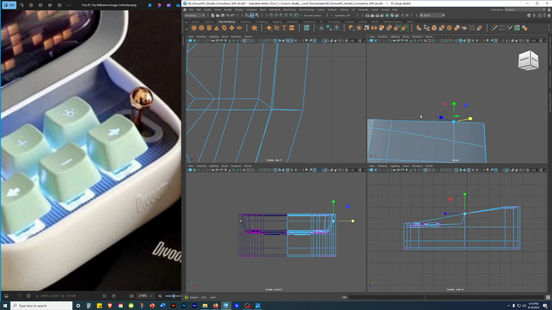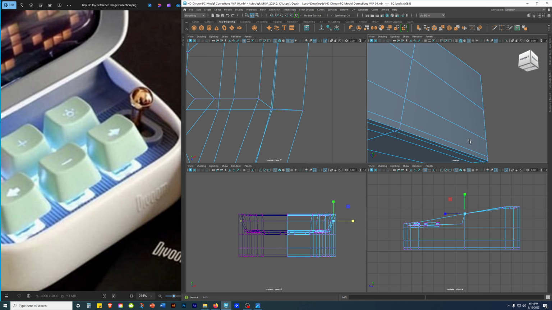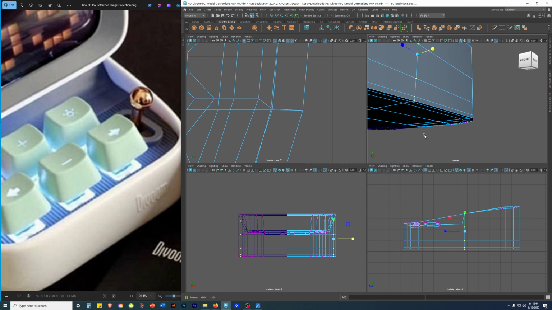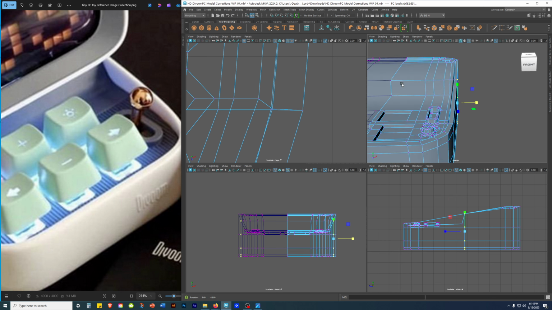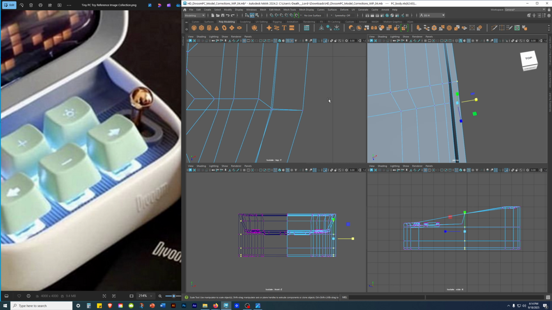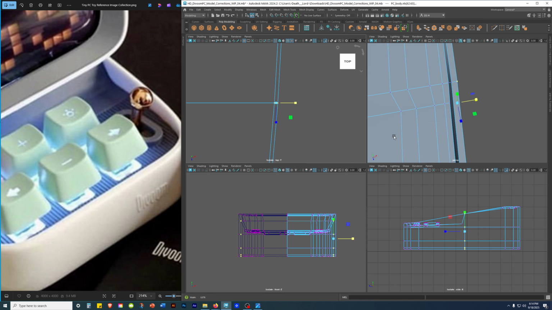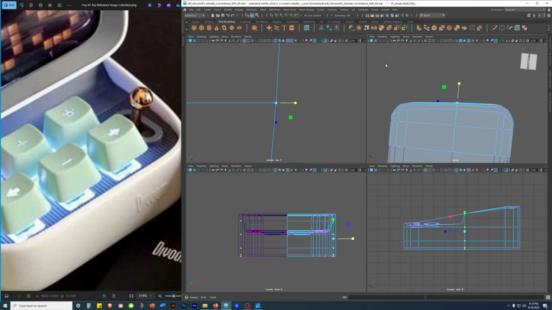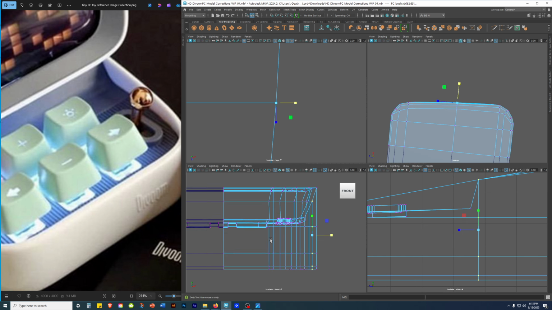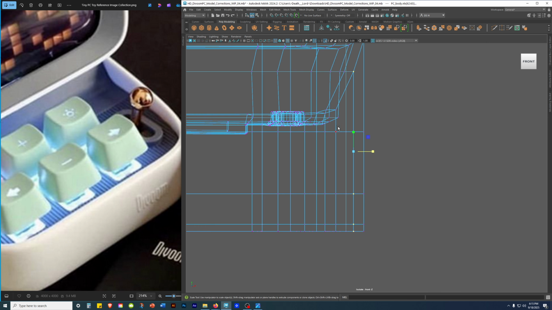Here to here, double tap, press F, press F in here, see over here, flat, flat, flat. And this line, flat.